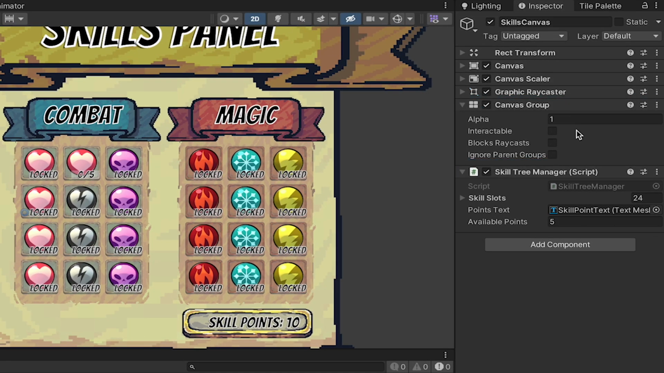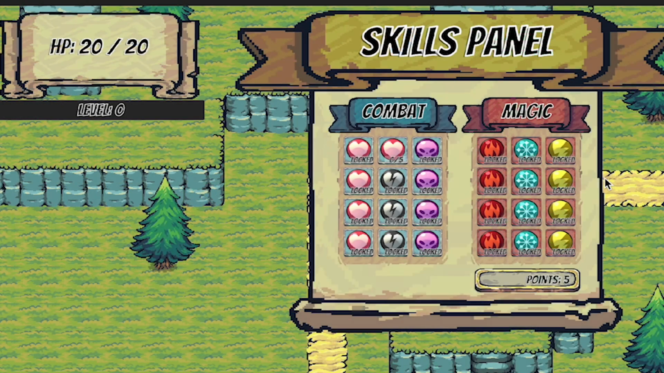If you followed the last video, you may have one of these yourself, and we just want to make sure that the entire canvas is interactable and blocking raycasts. This is just what makes it so that it can detect our clicks when we go to click on the buttons. So now as soon as we get in the game, you'll notice that our points total updated.